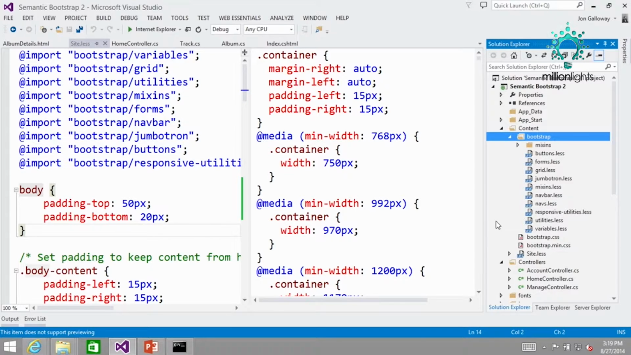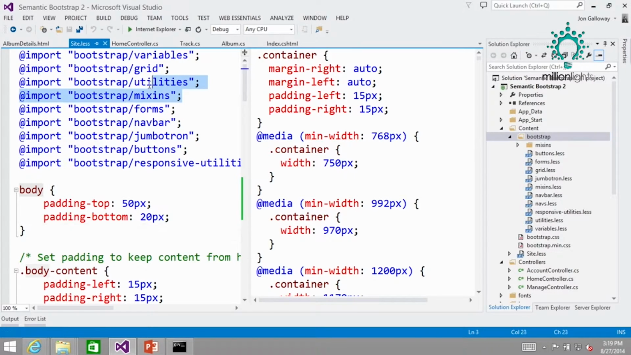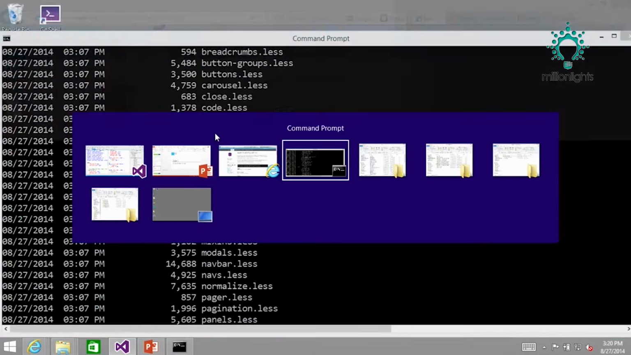Then let me see. Honestly, a good amount of this is trial and error. Like I said, the main ones you'll need is variables. You'll almost always need grid, utilities, and mixins. And then I would go in and say, well, I'm trying to use a button and it's saying mixin not found. So I guess I need to include that one. They're pretty obviously named for the most part.